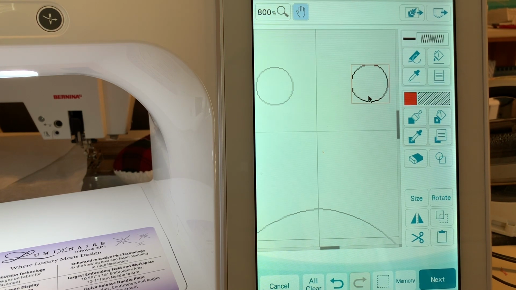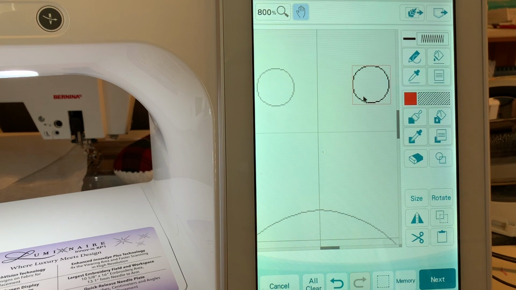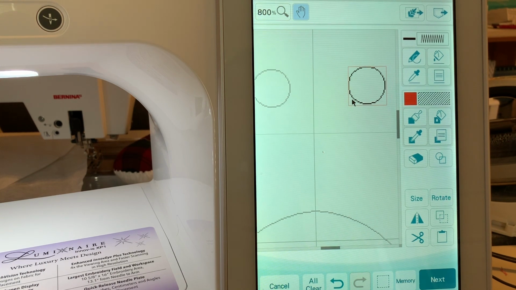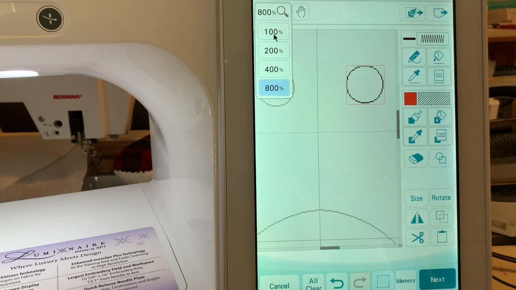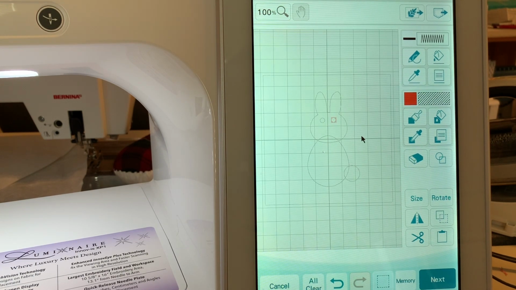And we have to turn the hand off to move it. So let's turn that off. And that looks close enough. We'll go back to 100% to see what it looks like. It looks okay there. All right, for the nose, what I did is I selected the same egg shape again.